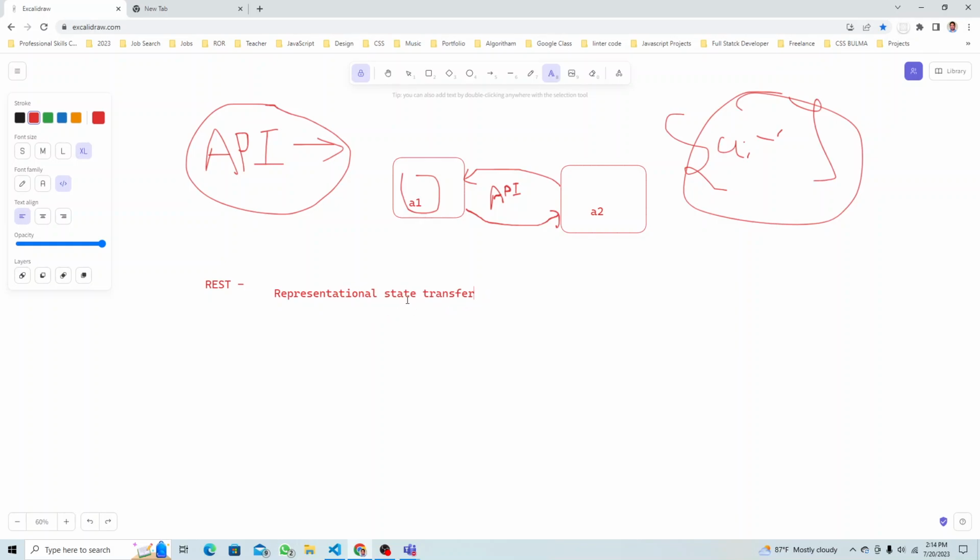State means what? The format, the position. Remember in React we have the state of our variable, the same thing. So let's try to understand now what is the meaning of this, and if you understand this one, then you understand REST also.